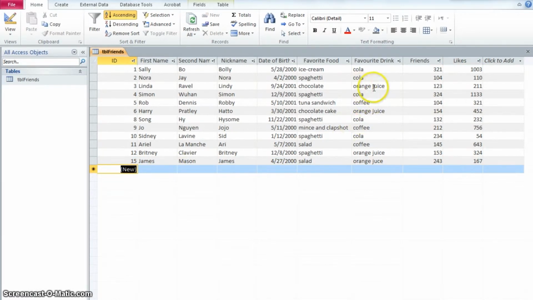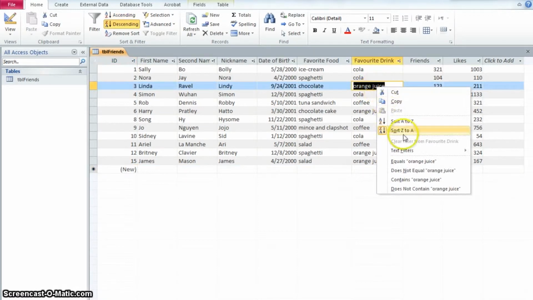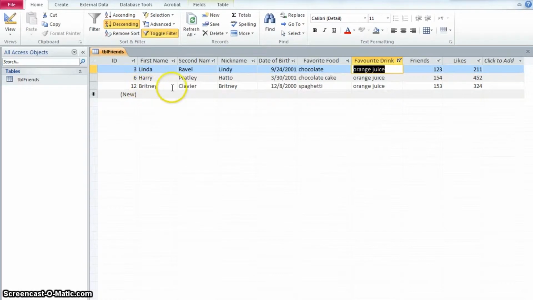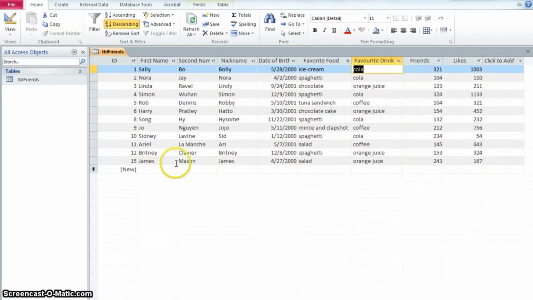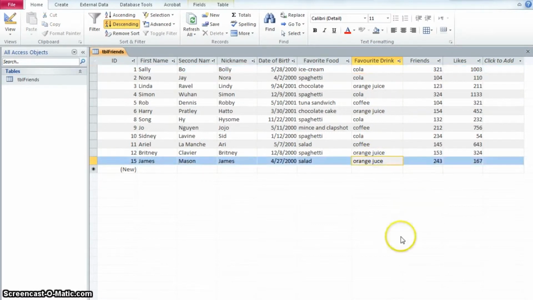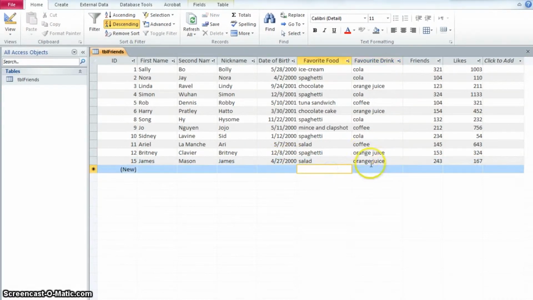Now, if I select orange juice here and create a text filter equal to orange juice, we can see that James Mason is not listed. And this highlights one very important consideration for entering data into database or spreadsheet software. Let's just clear the filter. James, whose favorite drink is orange juice, but there has been a spelling mistake. And spelling mistakes will cause you a lot of problems when you enter data into a database. So always double check your spelling when you enter data.